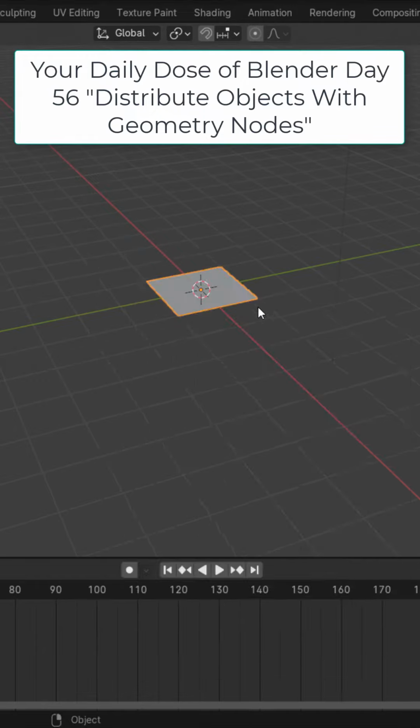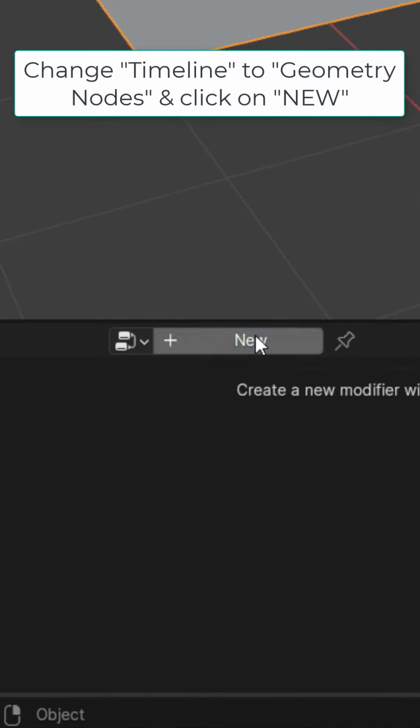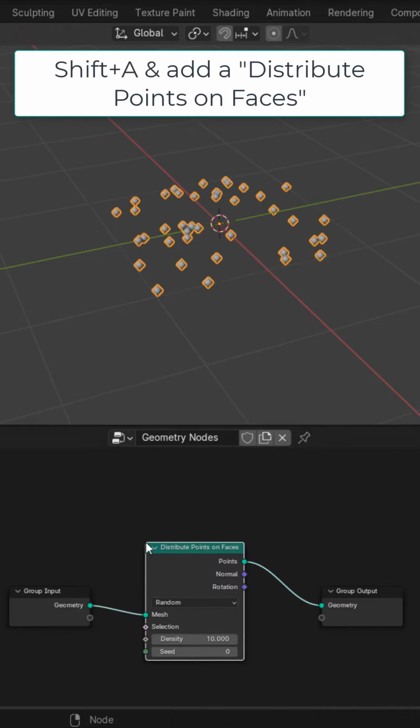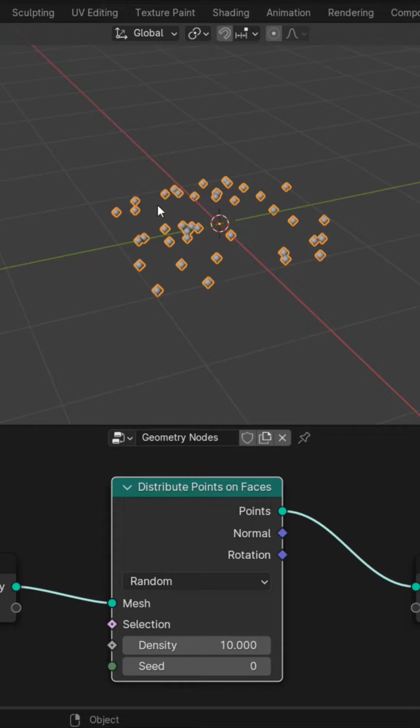Add in a plane, change the timeline to geometry nodes. Click on New, Shift A, and get a Distribute Points on Faces and drop it in between. This node is going to distribute points on our faces.